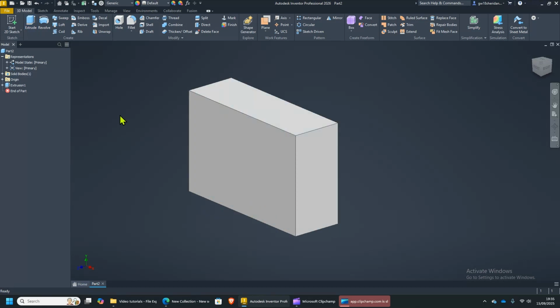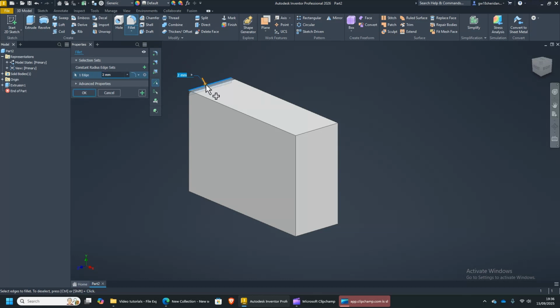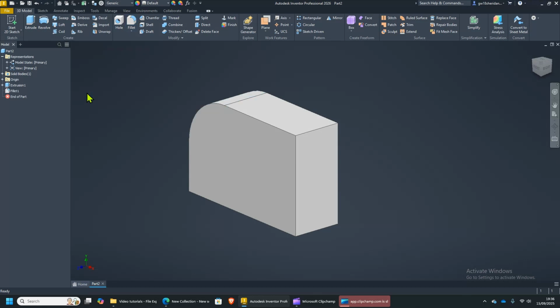Rounding over the corners is quite easy. We're looking for the fillet modelling edit right here. We're going to grab the fillet tool, and it's looking for an edge selection. So we're going to grab that edge right there, and Inventor automatically applies a 2mm fillet on it. But we want that to be 20mm, and hit OK.